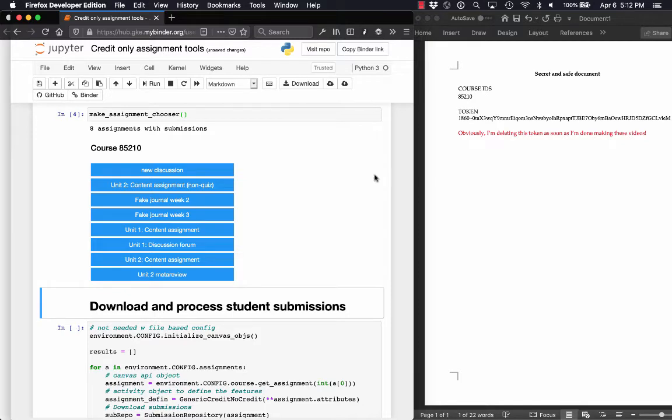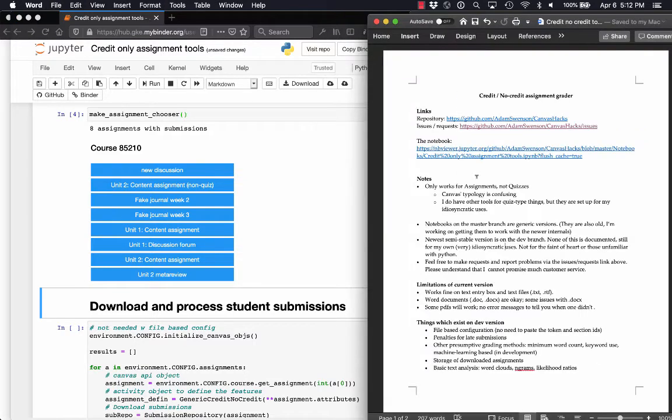But this is pretty important because the way Canvas divides up different kinds of assignments is a little bit confusing, or more than a little bit confusing. And this tool here will only work on assignment type assignments rather than quiz type ones. The quiz type ones require a couple of extra steps. I do have tools for that, but they'll have to be released separately. So contact me if you're interested in that.